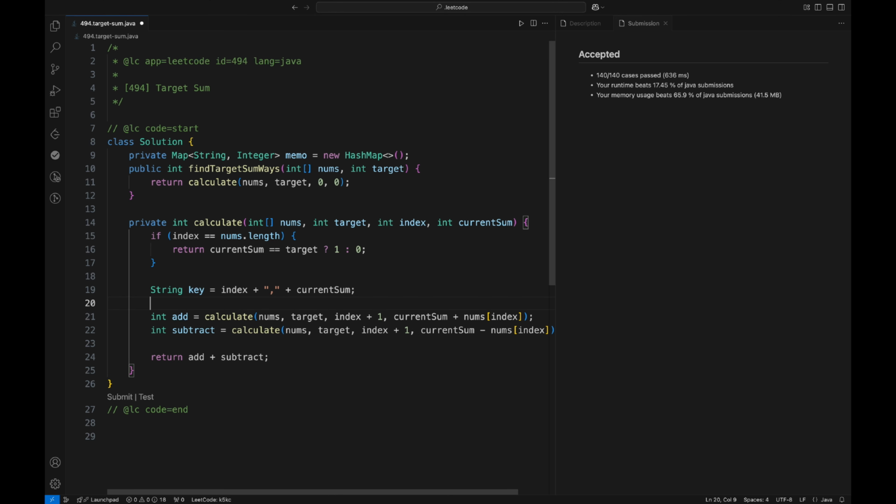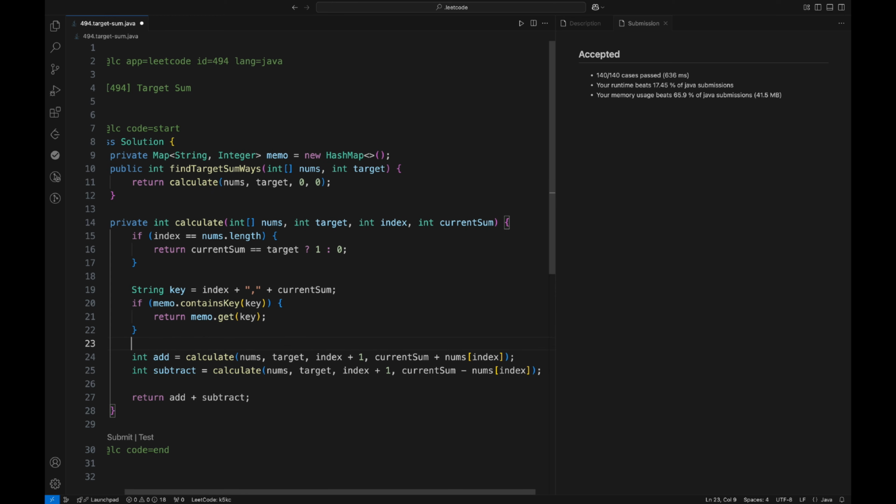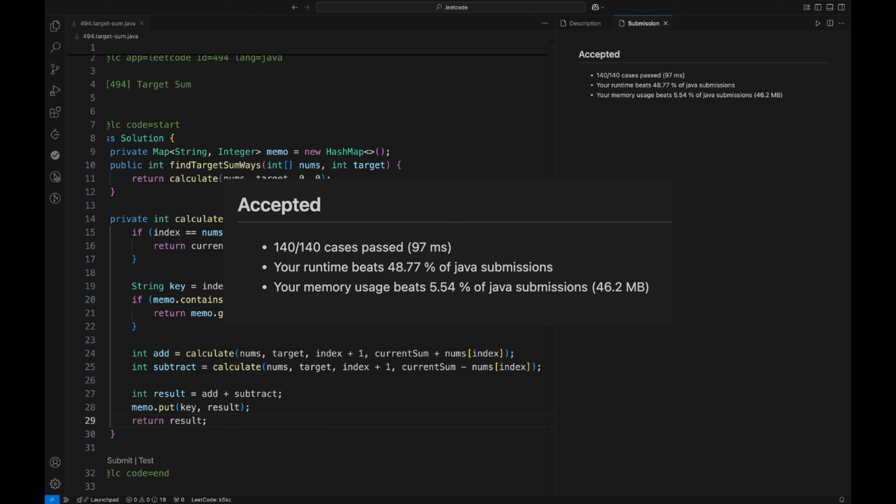And now we check if we have already computed the result for this state by checking for the corresponding key in the memo map. And if the answer is yes, we will return the result stored in the memoization map. Otherwise, we will continue with the recursion. And now we will store the result of addition and subtraction in the map and return the result of the current state like we were doing earlier. Now let's submit the code again. Cool. This time it is faster thanks to memoization.